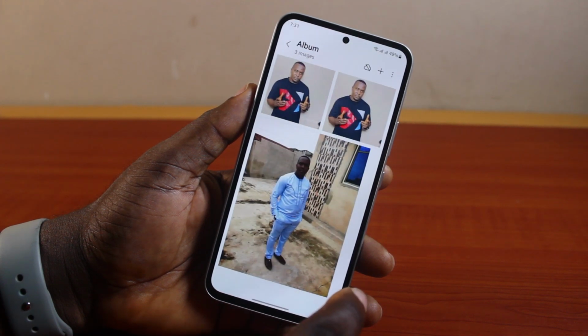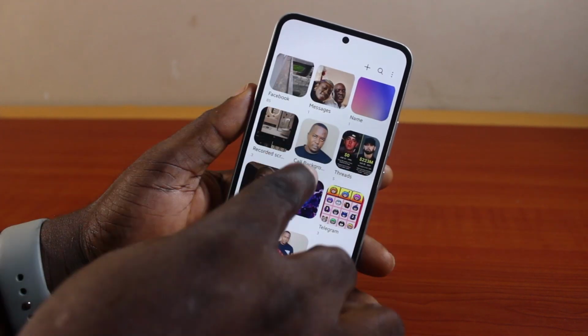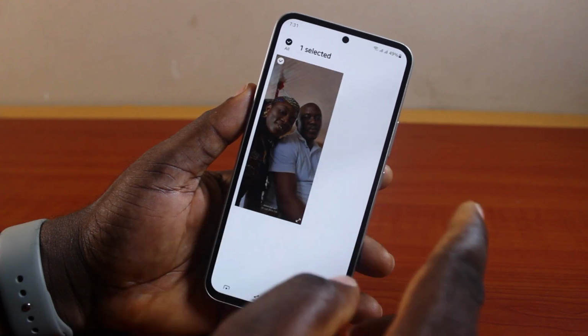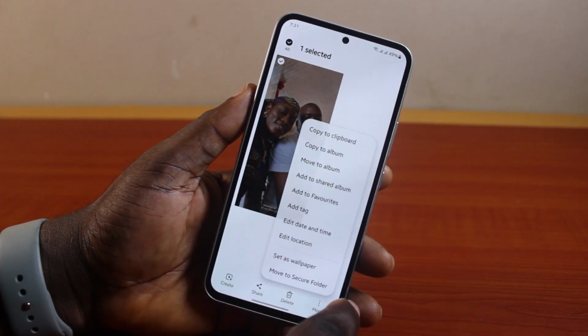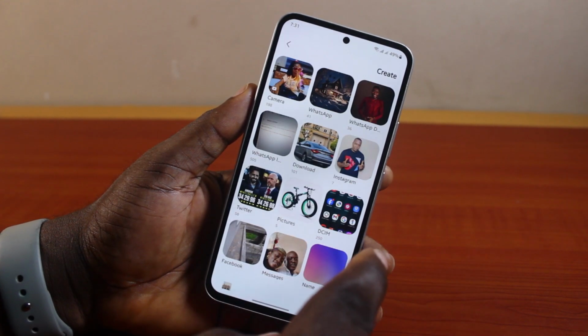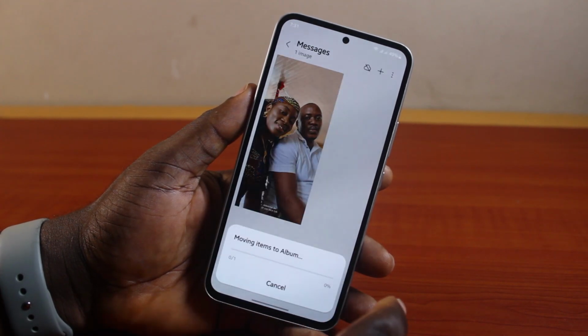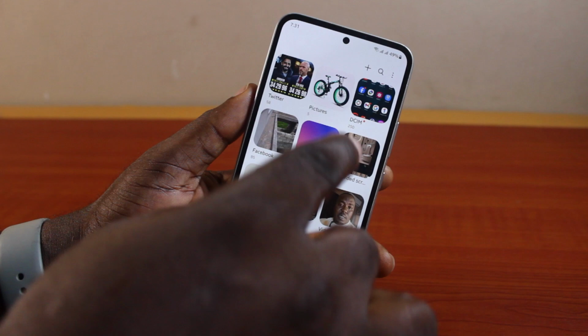You see this? Then you can now go ahead, move multiple photos to your album. So press and hold this. Click on more. Then move to album. Here you want to select the name of the album you have here. Then you see that? Then it's going to move to the album.